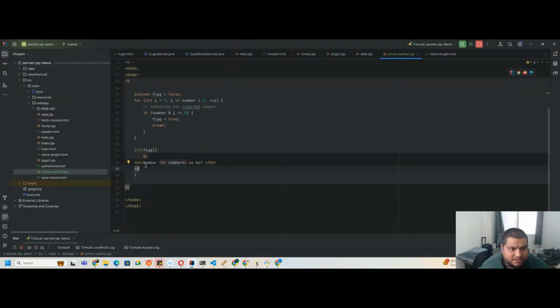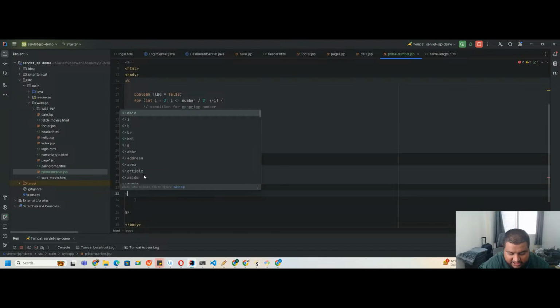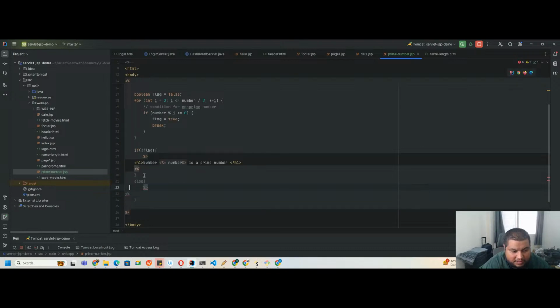Okay, if this flag is false, that means nothing has happened. Division has not happened, so that number is a prime number. And in the else block, it will become what? So after that, I will continue to the else. Inside this else, I will again do what? End the previous scriptlet and put the next code in the new scriptlet.